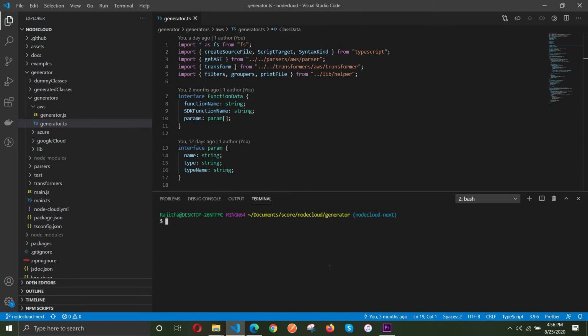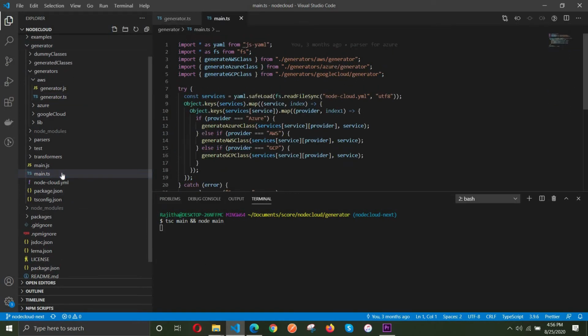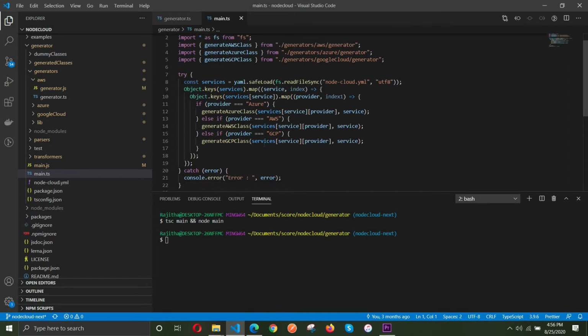Since we are using TypeScript here, the command for execution is tsc. We have this main file here. In this main.ts file, we read the NodeCloud YAML file. After reading the NodeCloud YAML file, we get some information from there, and we direct it to the different generators.